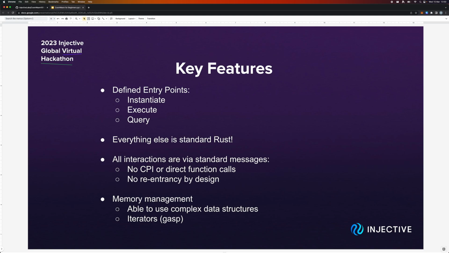Apart from that, it's not strictly true, but everything else is pretty much standard Rust. That means you can use all the relevant Rust libraries, although you shouldn't use stuff that's non-deterministic. But as we go into this, through using the CosmWasm virtual machine, we avoid that a little bit.